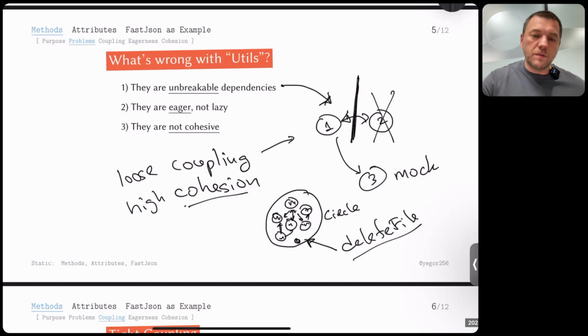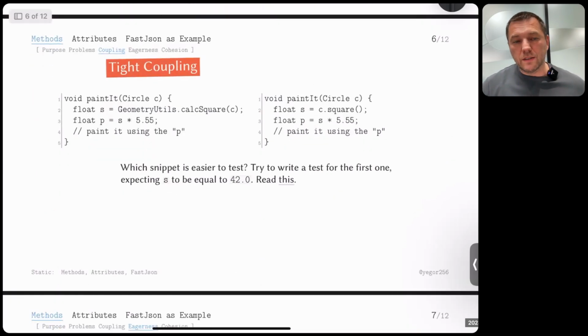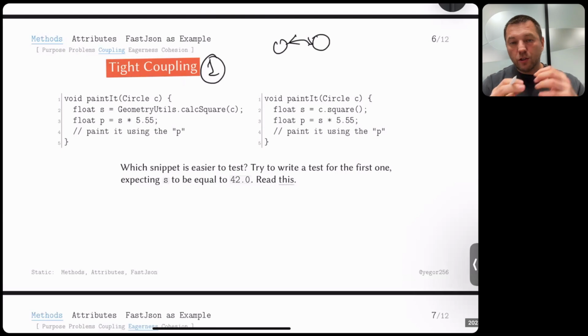So cohesion must be high. And the utility classes, they're not cohesive enough. They're not cohesive. The cohesion is low. I'll explain it to you now by example. So let's start with the unbreakable dependencies. This is the point number 1, which I mentioned. Point number 1, unbreakable dependencies, or coupling is very tight. Remember the picture, husband and wife, they're too much together.